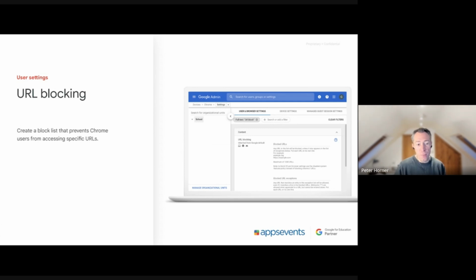You can also use Chrome policies to block URLs. So probably best to do this in your content filter, but if there ever was a need to block particular pages across all your Chrome devices or particular groups, then you can actually do this from a Chrome device, so from the browser policy as well.